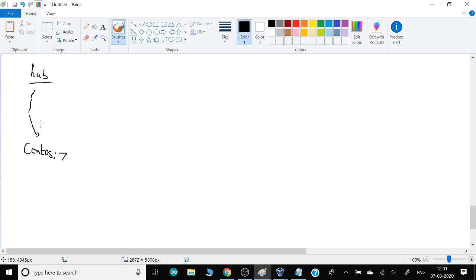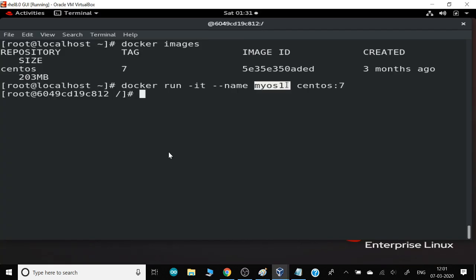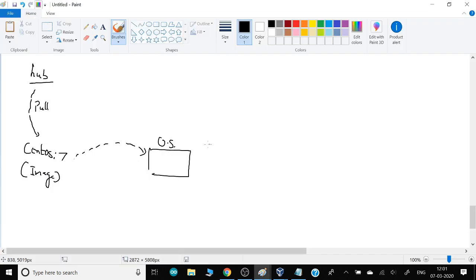7. How did we download it? We use the Docker pull command. And what is this CentOS 7? It is an image I have. From this image, I launch one OS, technically known as a container. Name was my OS 1.